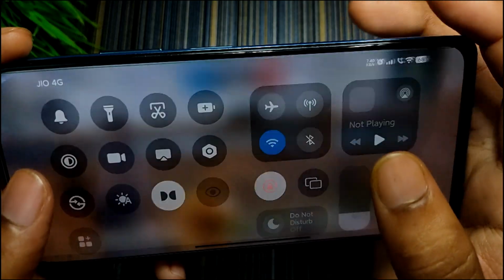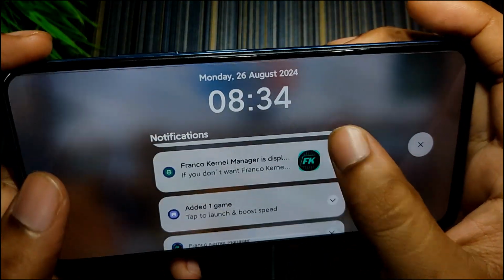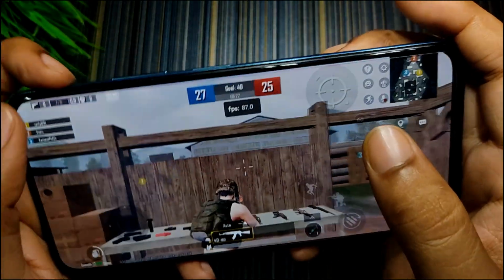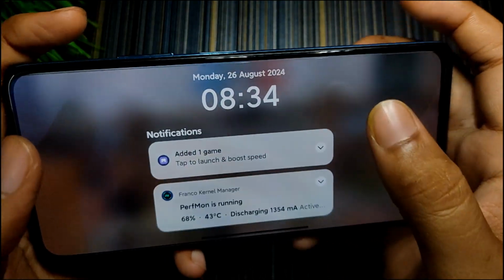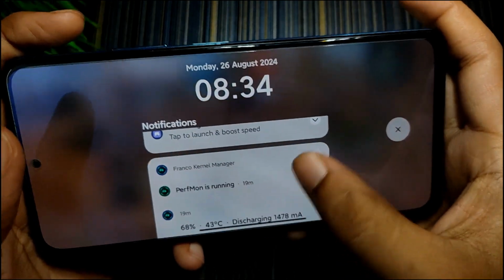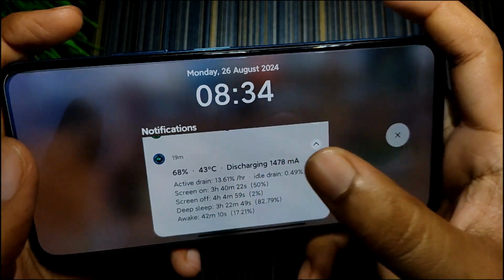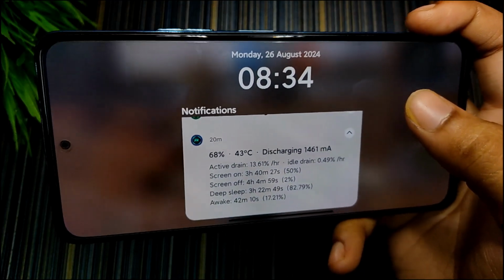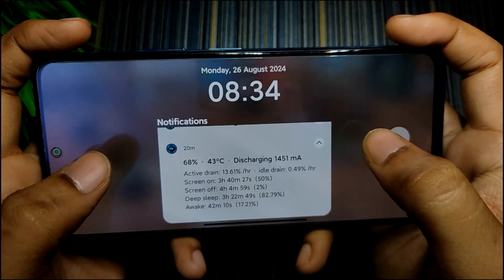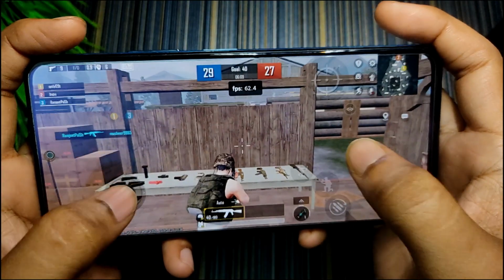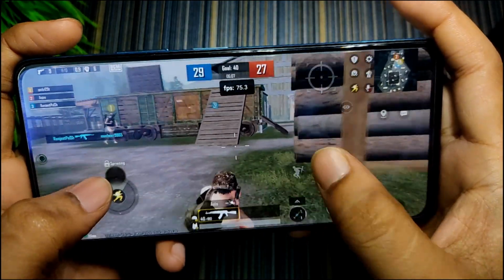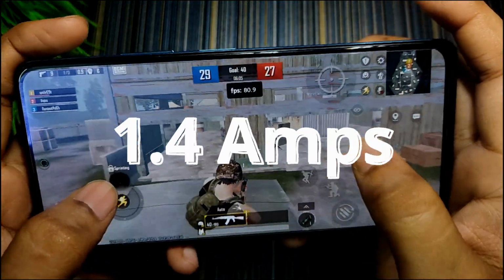And if I show you the current temperature, the temperature is around 43 degree, you can see here, and the active drain is around 14 to 15%, and current discharging rate is around 1450 milliampere, 1450 milliampere actually.